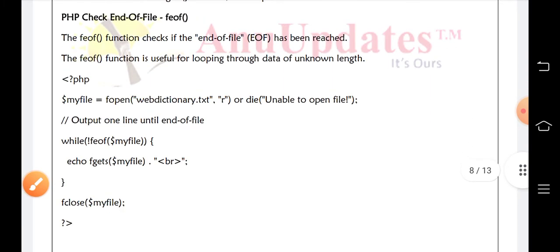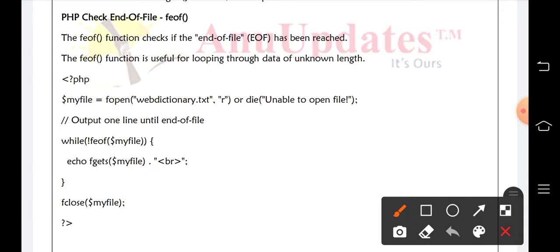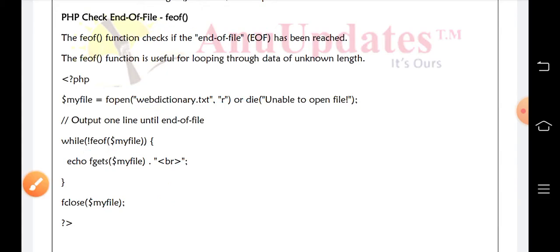Similarly, if we want to read the file till the end of the file, then we have feof, the end of file function. Here, when we write fopen, then while the end of file is not reached, it will again read, otherwise it will close the file. When the end of file is reached, it will close the file.